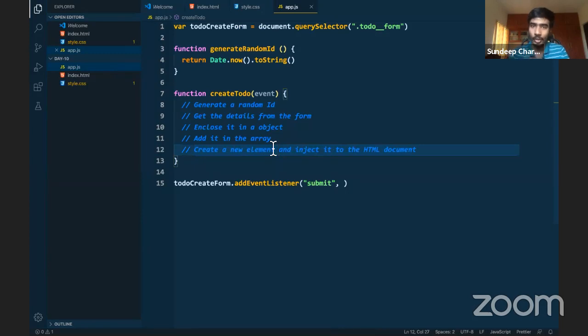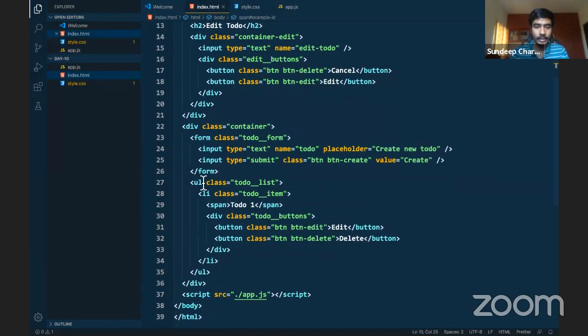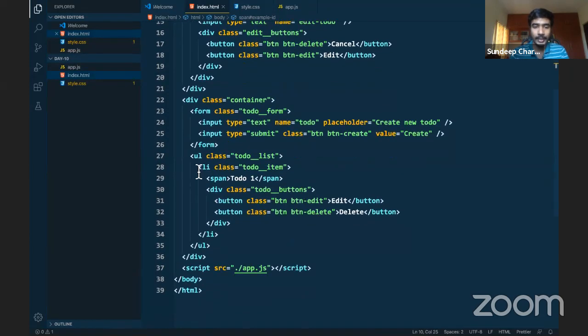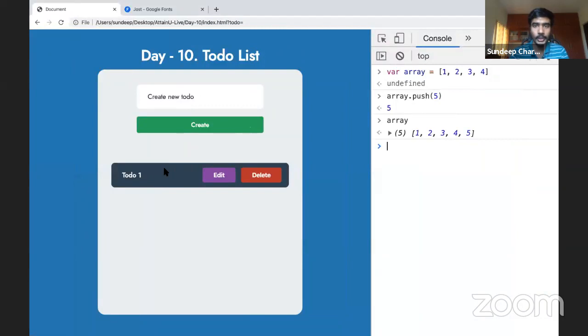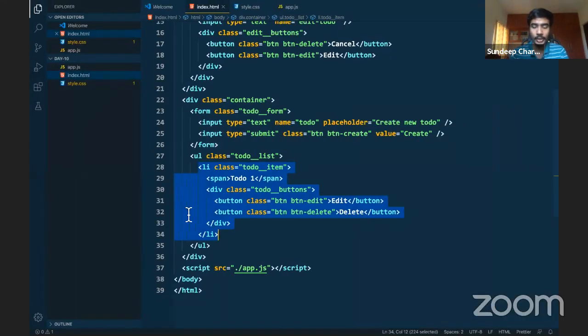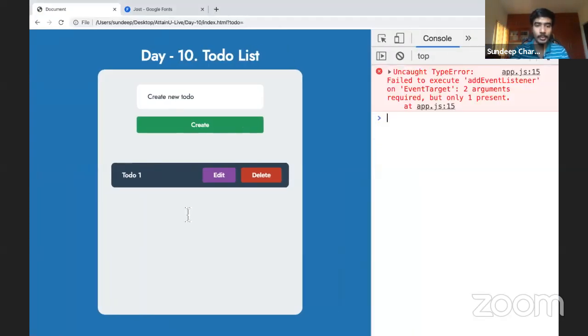And as you have already learned on the day before yesterday's session, we need to create a new element and inject it inside the UL tag. Since I was having a demonstration of how this to do would be, I was purposefully hard coding it, but this would obviously be empty at the beginning.